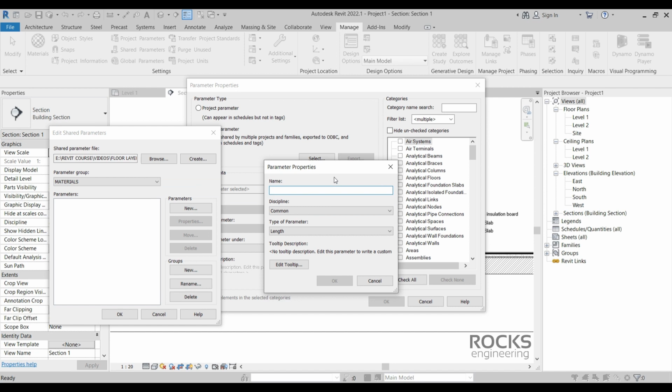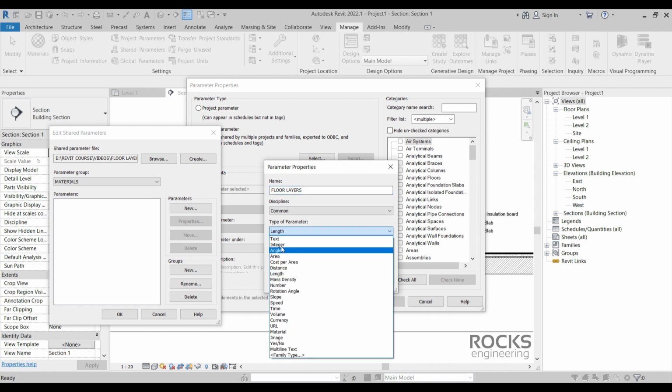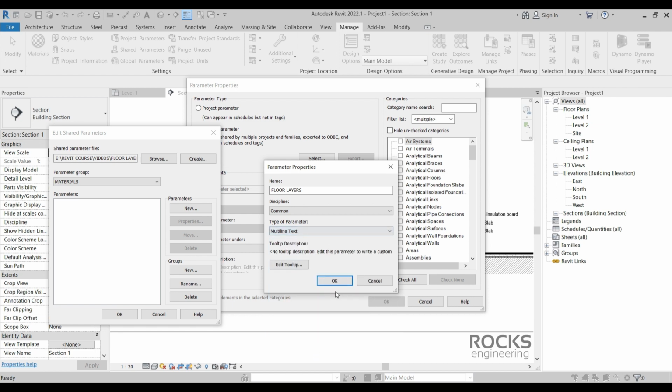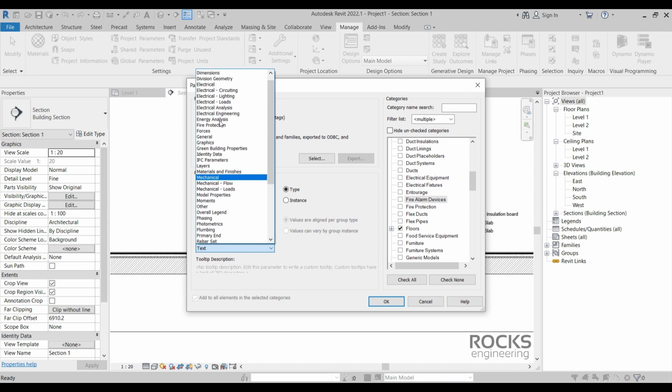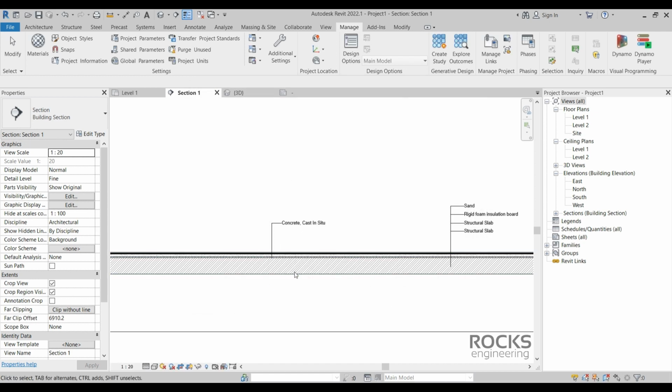Under the group we chose, let us add the parameter we want. Let's call it floor layers. You can choose any proper name, and it must be a multi-line text parameter. Now the shared parameter is ready for use. We will add it to the project parameters for the floors category and choose it to be a type parameter.